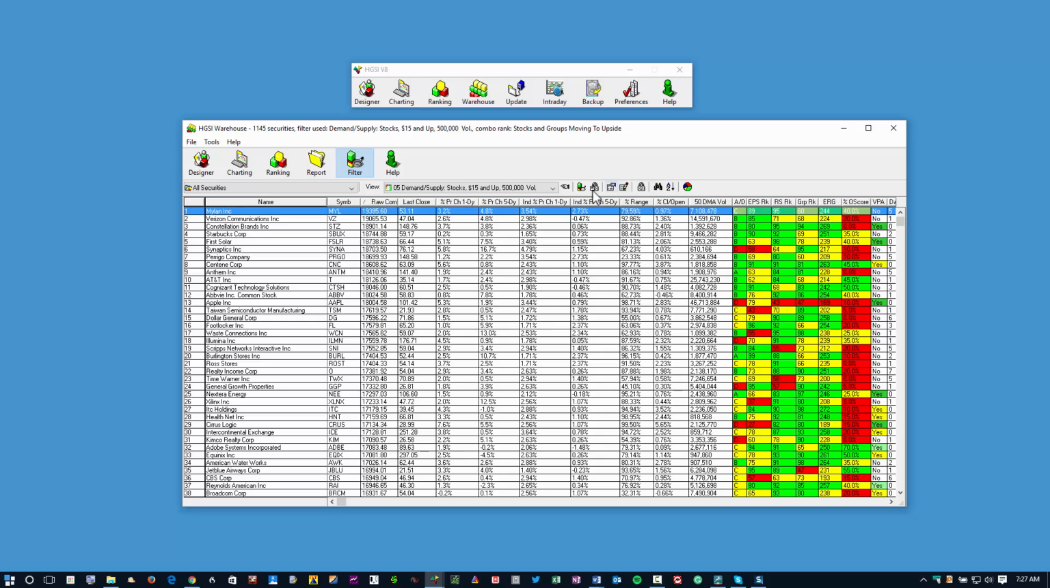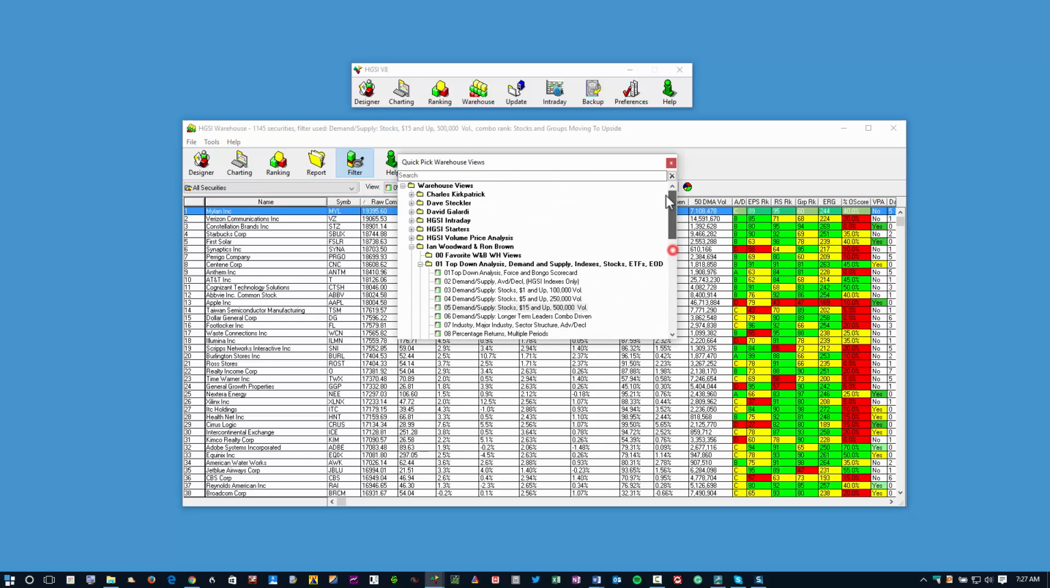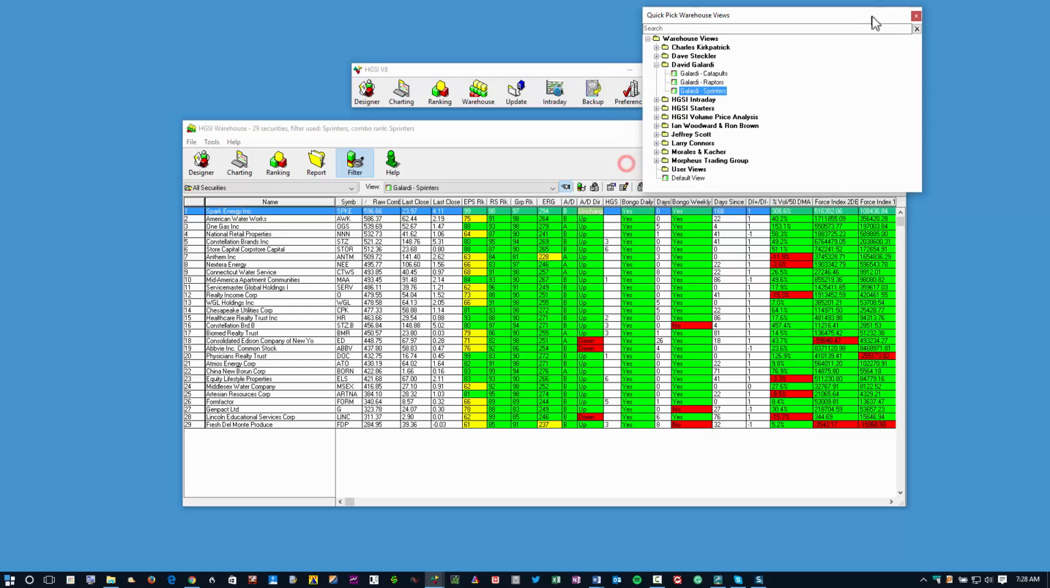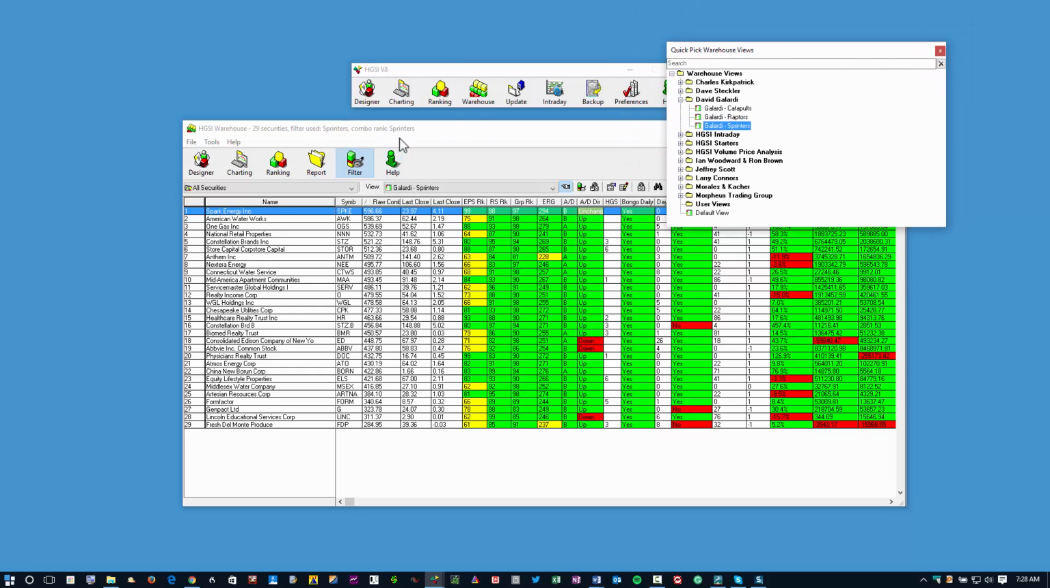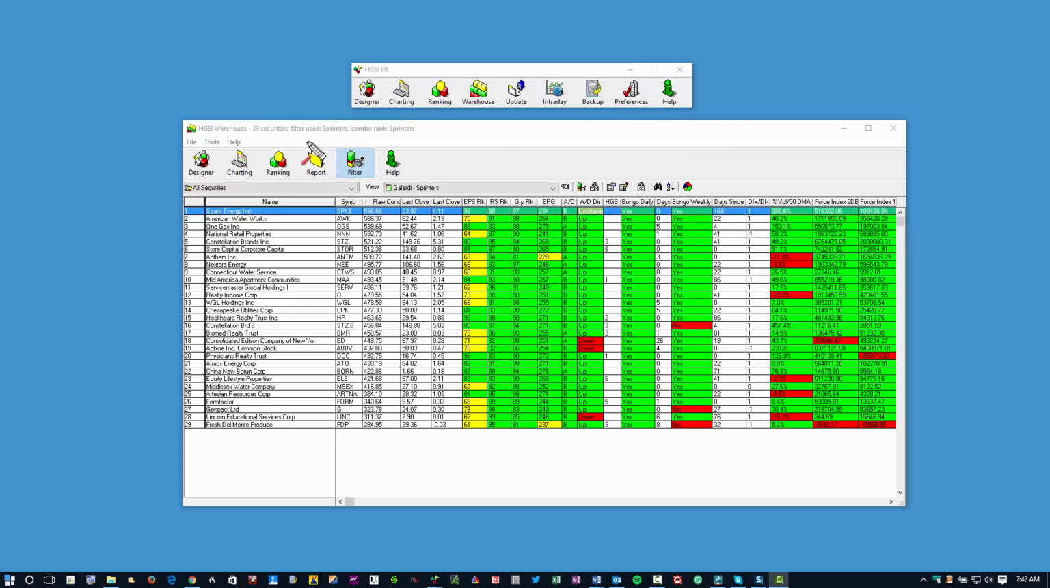Now let's take a look. I'm going to use a quick pick menu first, and notice that none of these are dated, but they're all attached to their views, filters, and combos. I'll just look at Dave Gallardi's sprinters and notice that when I click on that the filter is applied and the combo is applied. This is how you can tell if a filter is applied or a combo. It says right here, filter used, combo rank. I'll hide that, light that a little bit better. I'll use a frame here.